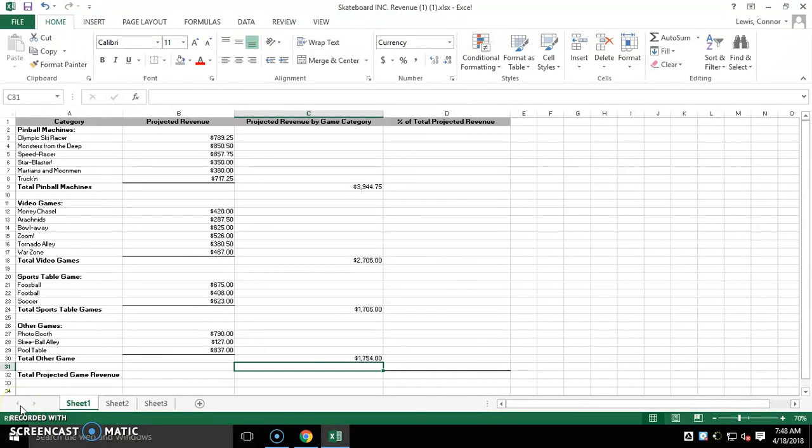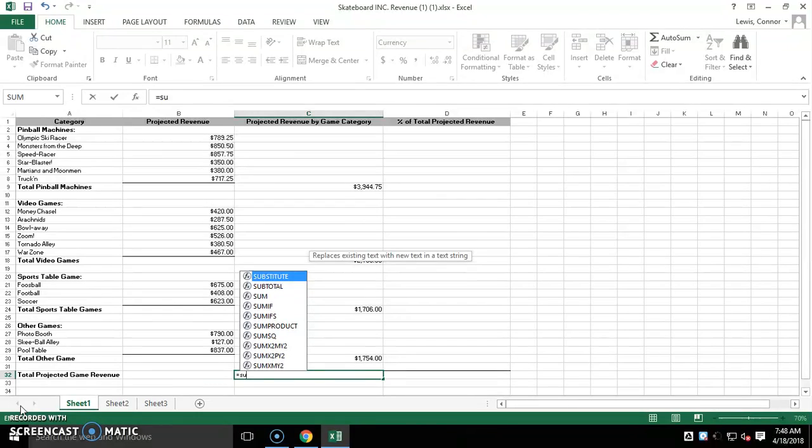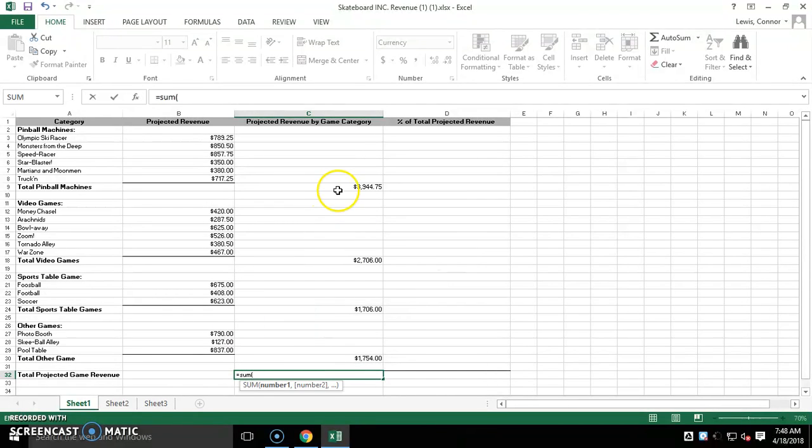Our next step is to enter a formula in cell C32 to sum the totals in cell C9, C18, C24, and C30. To do this, we can click equal, sum, and we can click on the individual cells that we want to add.